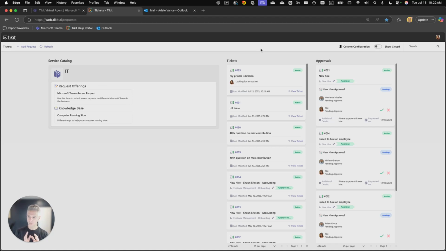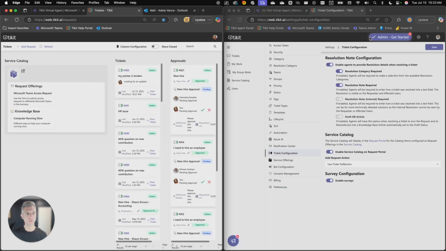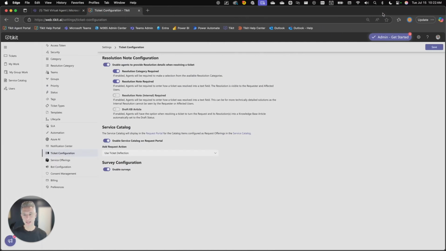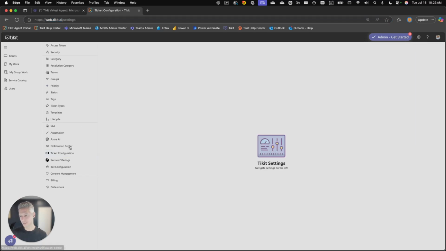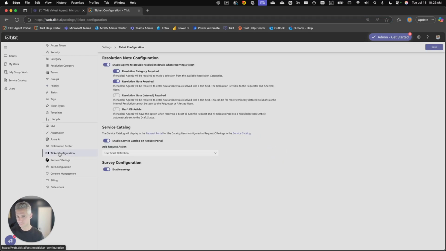Now I mentioned that you can control some of the default experiences here. So I want to highlight how to do that now. So to control some of the default experiences here, I'm going to move over to web.tikit.ai as an admin. I'm logged in as Diego here as an admin. And I'm in the settings area, and I'm specifically inside of ticket configuration.